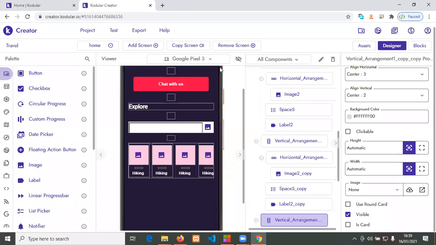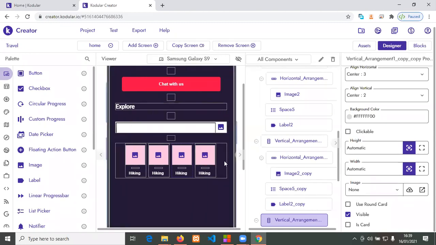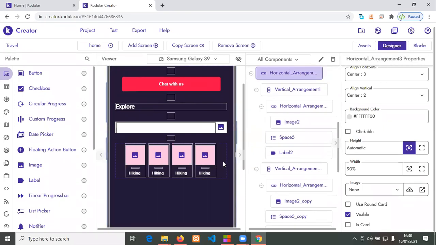So if it's becoming tiny like mine, you can change your phone viewer to, I think, Samsung Galaxy S9. You can change it to that temporarily because the minimum width of the phone can't be above 60 times 4. So yeah, the minimum width of the screen. Just saying.